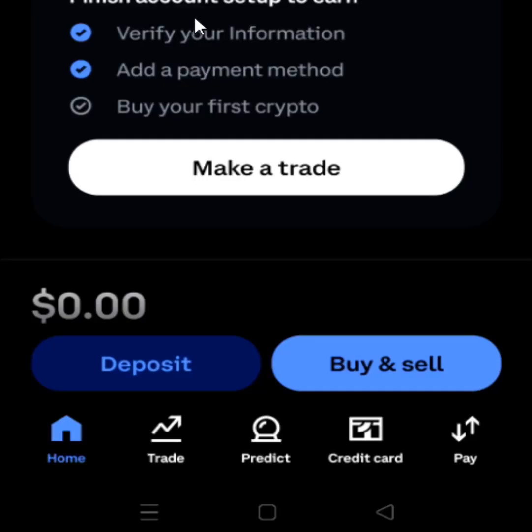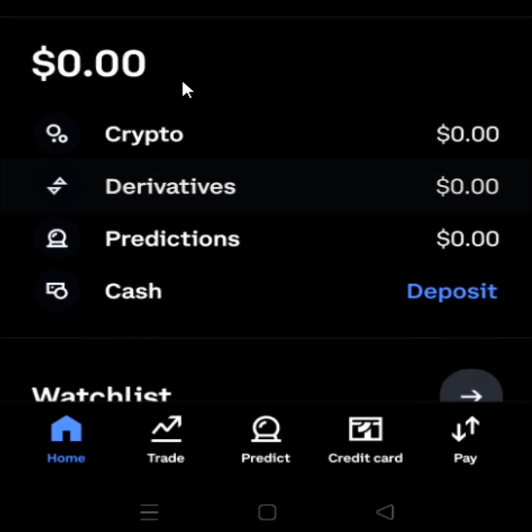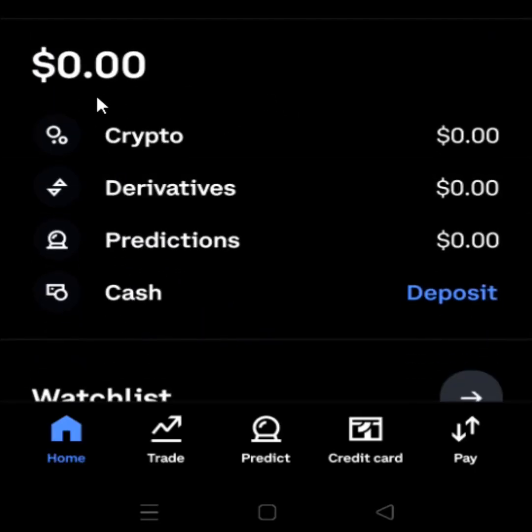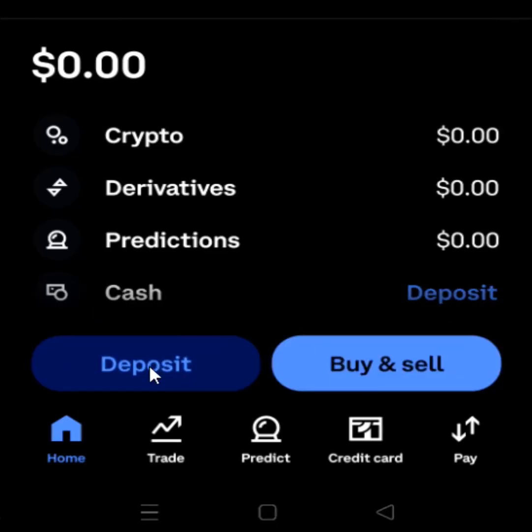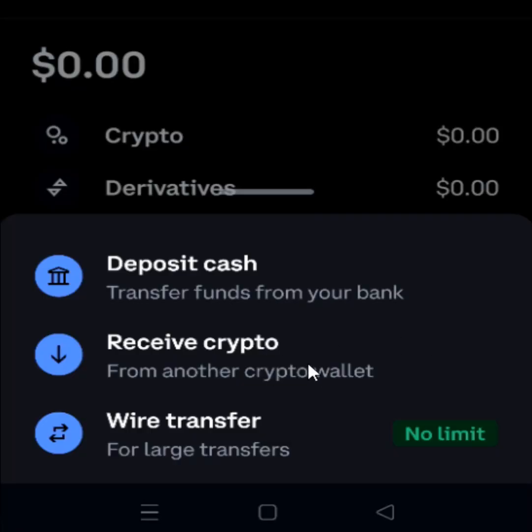Heading back to the home page of the Coinbase app, you can see we have this deposit option right here to fund our account with. Also scrolling down, we can see the funds that we have in our account and our cash area. We also have a deposit option here that we can click on. So we're going to go ahead and click deposit. And we're going to be adding cash funds from our payment method. So this is going to be depositing cash, transferring the funds from my bank account. So I'm going to click on that option.